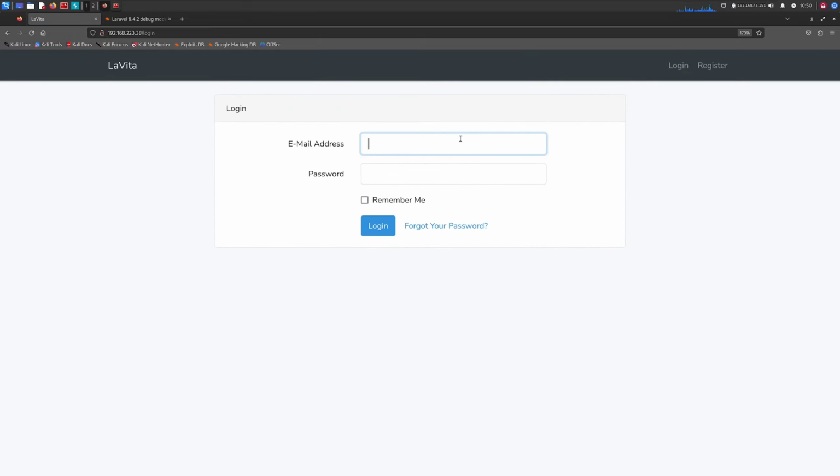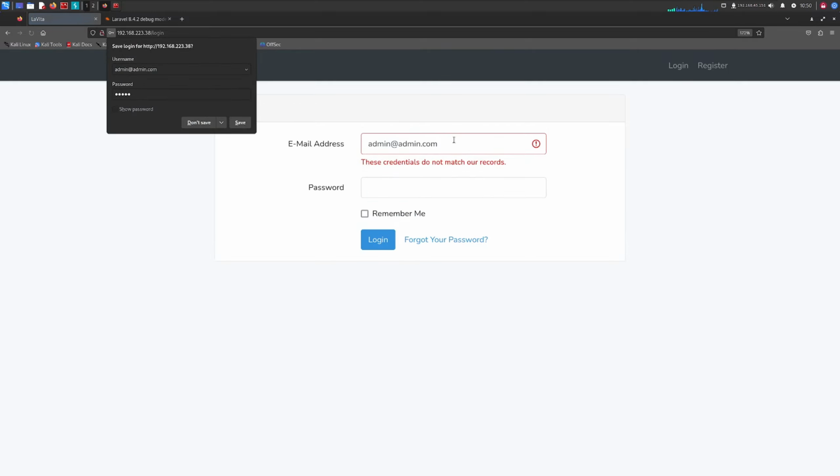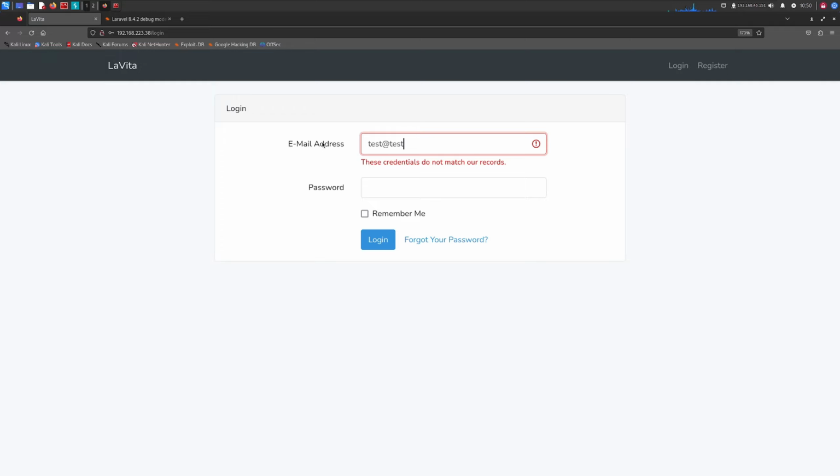We can try a bunch of different things in here, right? We can try admin at admin.com, and then admin. Nothing there. Password. Nothing there. We can try test at test.com, and then password. Test. And admin. And we don't have anything here, right? We can't really log in here. We don't have any valid usernames or any valid email addresses. So this is not really going to work for us right now.